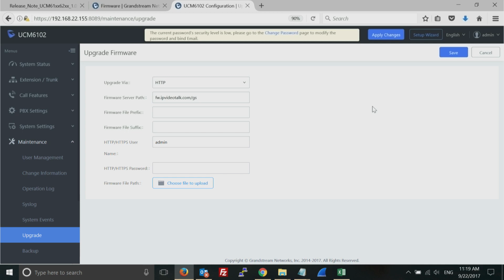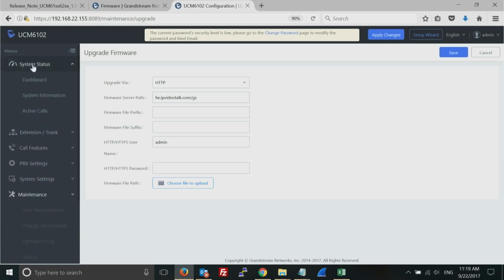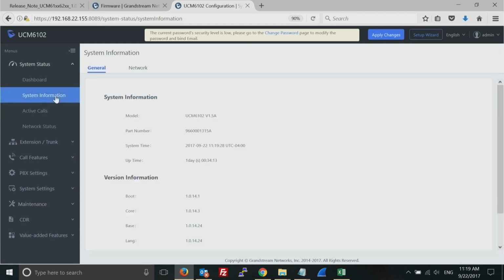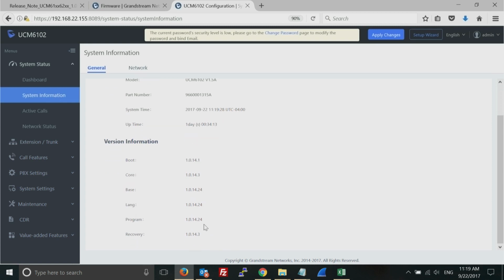How do you figure out what current firmware version your UCM is running? I would imagine it tells you that within either the upgrade or one of those fields. How do you find out what firmware you are on? Yeah. Currently, from system status, system information. Remember, this is a new web interface. The previous one was very similar, but look for system information on the status page, and it's right here. Check the program version. That's the version of your system.